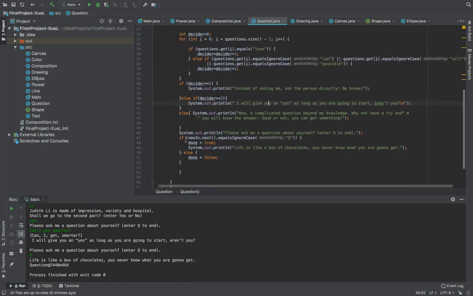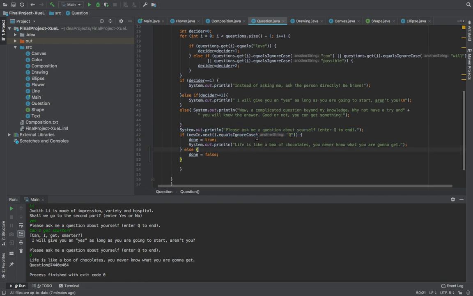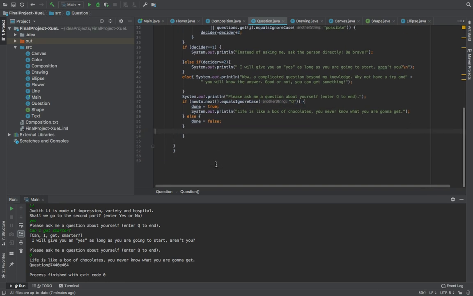And finally, it will print out the answers. And this is the part to control whether to stop or not. And that's it.